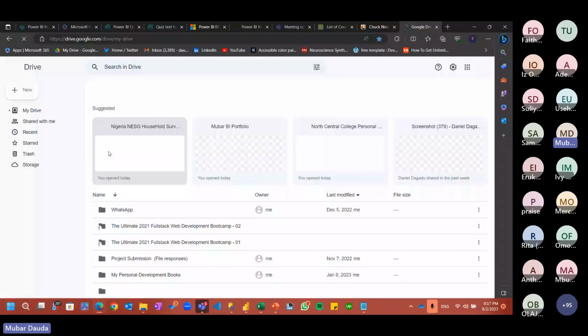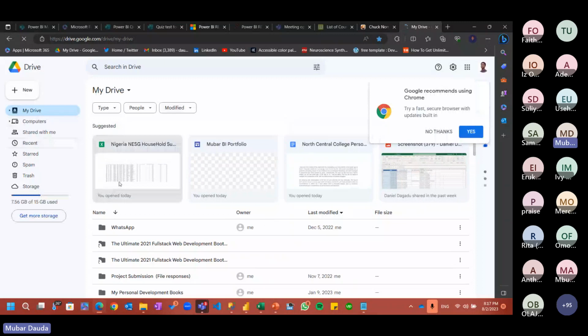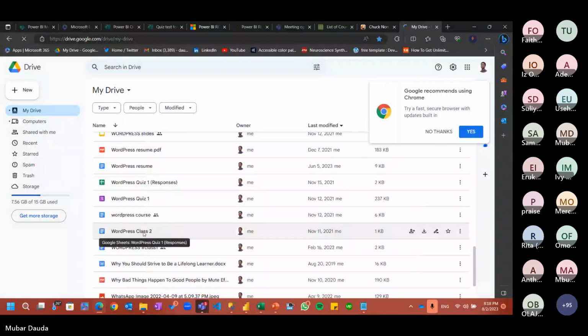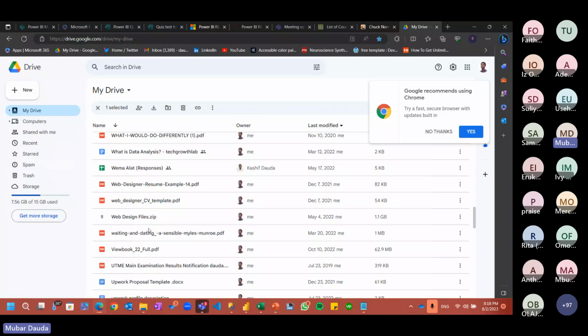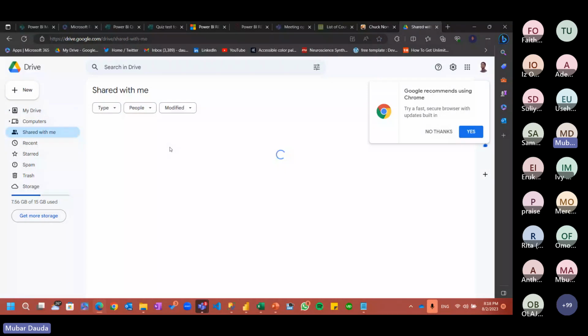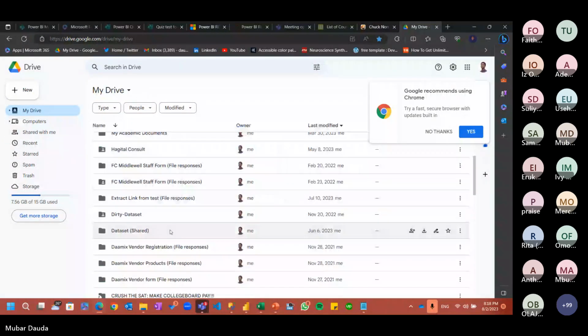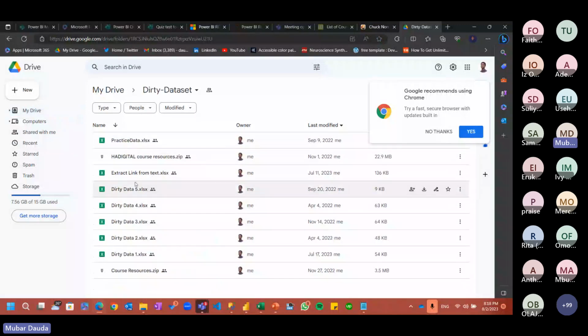So I have some data here. Let me see my data here. Untitled spreadsheets, I don't think there is something there. But let me see, shared with me. Okay, then there's data. So let's say I have this now.